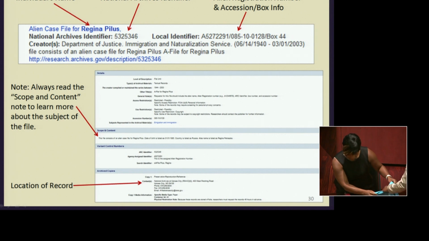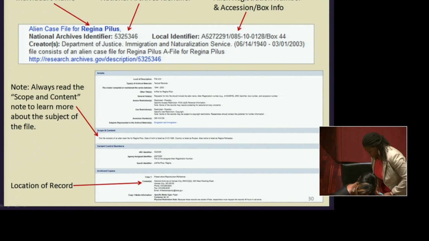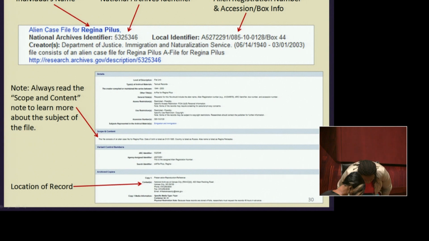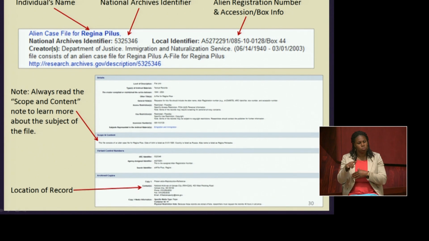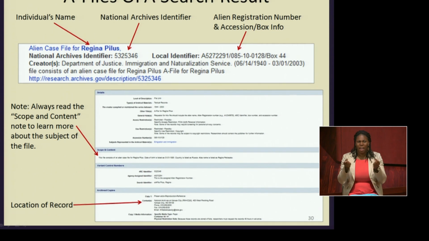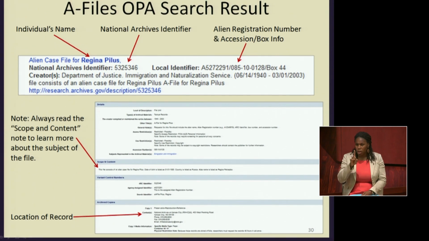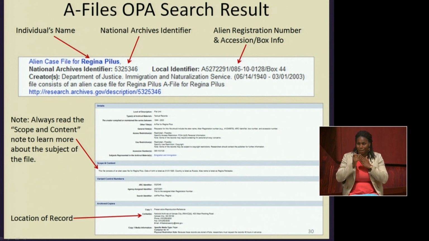Now, before we actually walk through the search process, I wanted to show you what you're going to see so that you understand from the beginning everything that you're going to be looking at as you get into our online catalog. All of the A-files have been entered individually into our online public access system, our online catalog through archives.gov. And when you do a search, the results are going to populate, and they'll look like what you see toward the top of the screen.